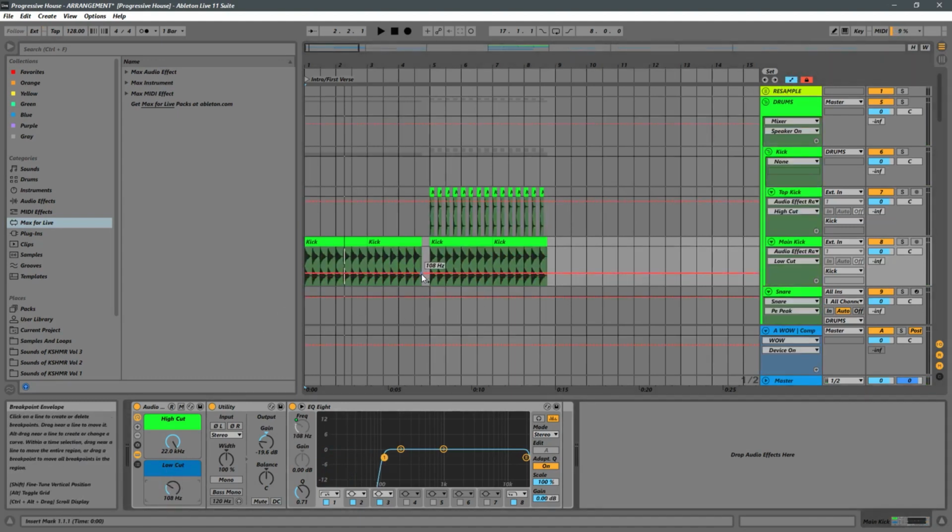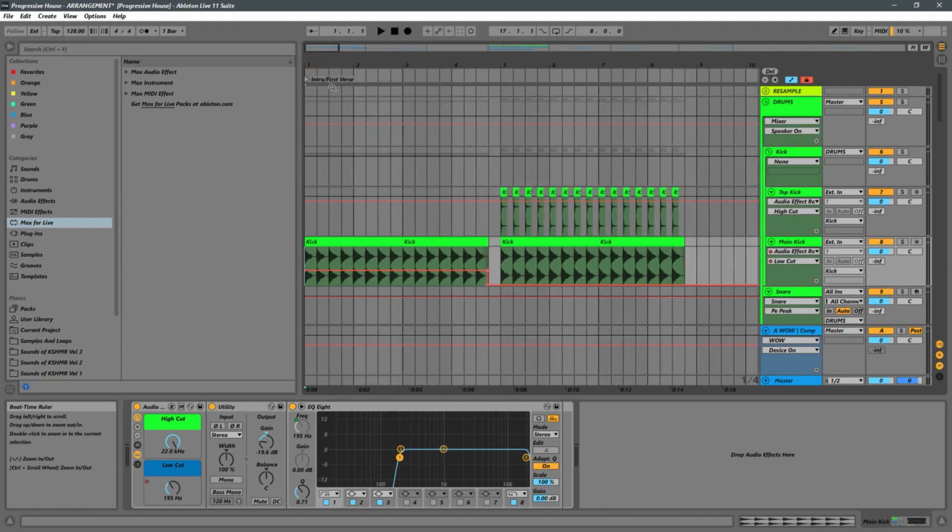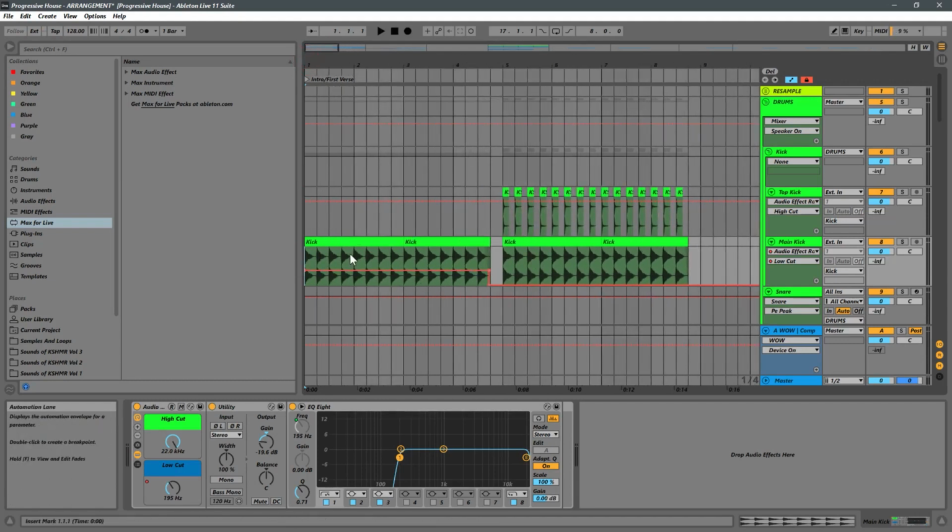So we're going to basically have it come in right here. So the kick is going to not have as much low end on it, just for 4 bars or so, and then on bar 5 it's gonna kick in with the full bass, as well as the transient right here.